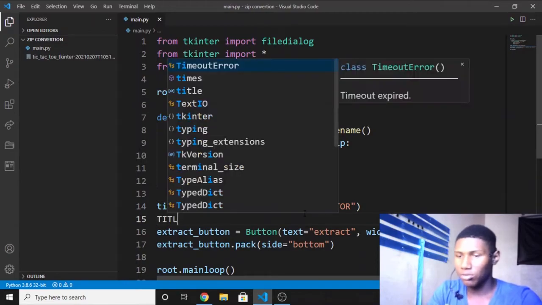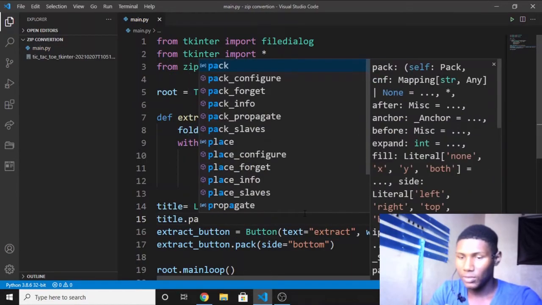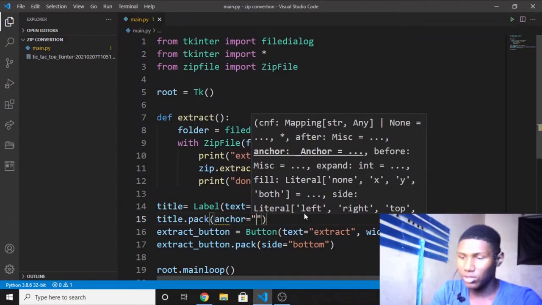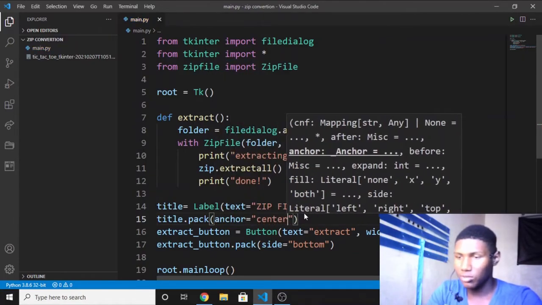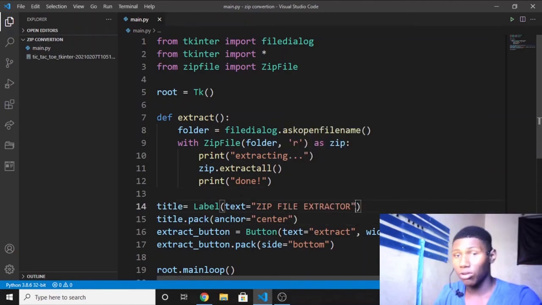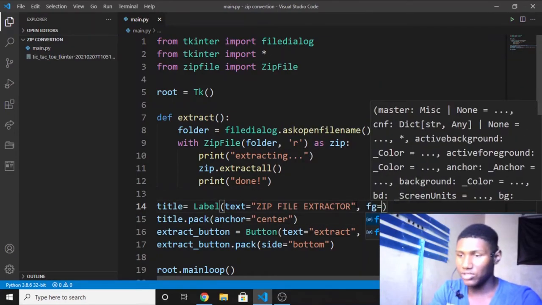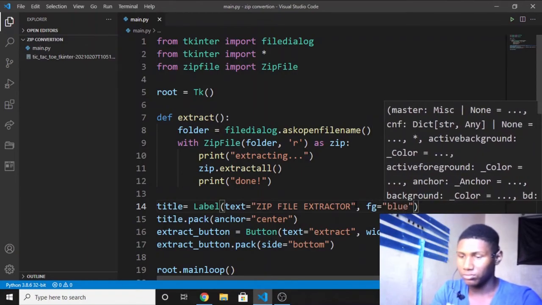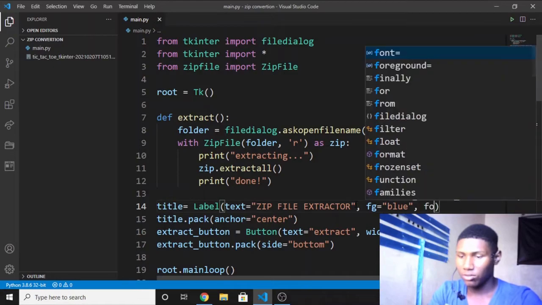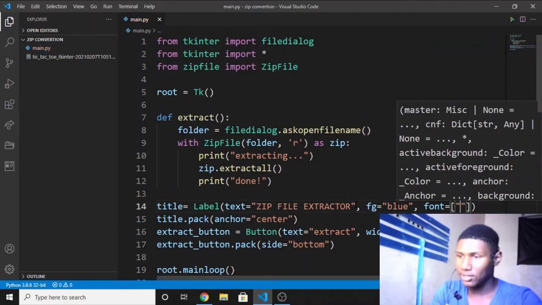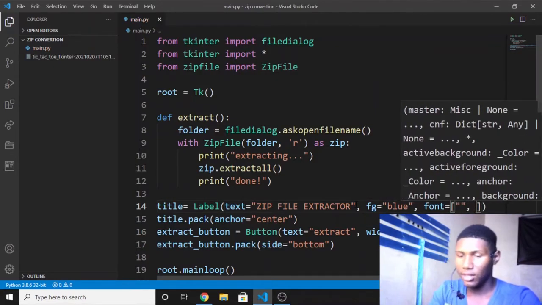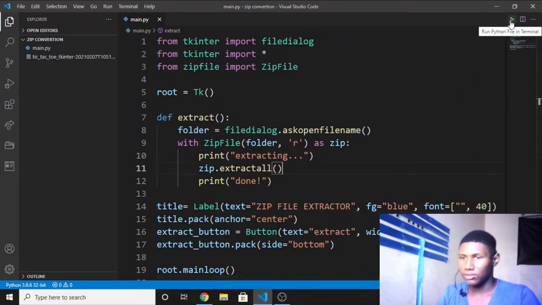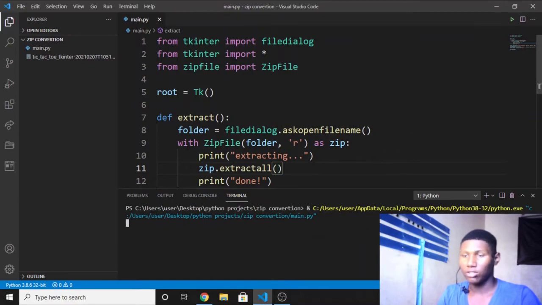And here I'm going to do title dot pack, and I just want to put it on the screen. So anchor is going to be equal to center, so I want it to be at the center. Let's give it a foreground color. So fg, we're going to give it a color, and that should just be blue. Let's give it a size. So font is going to be equal to a list. I'm going to put this there, and let's give it a font size of 40. Let's go there, and let's run and see how it's actually going to look.